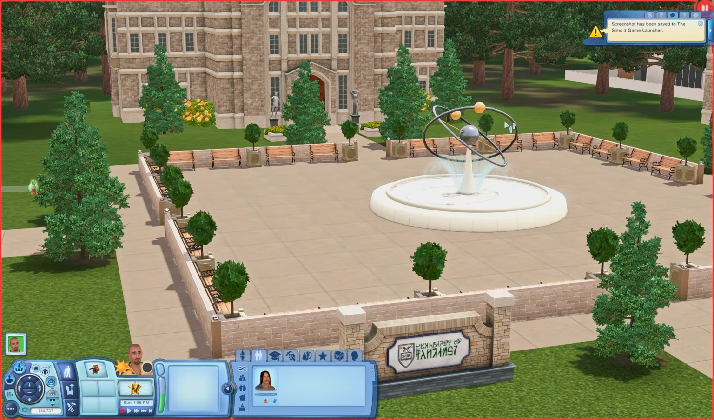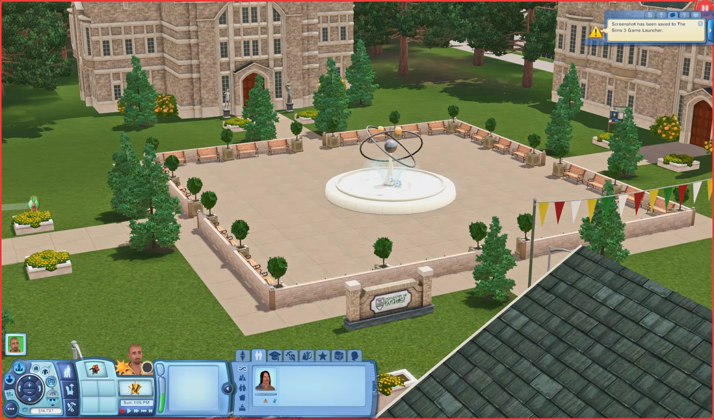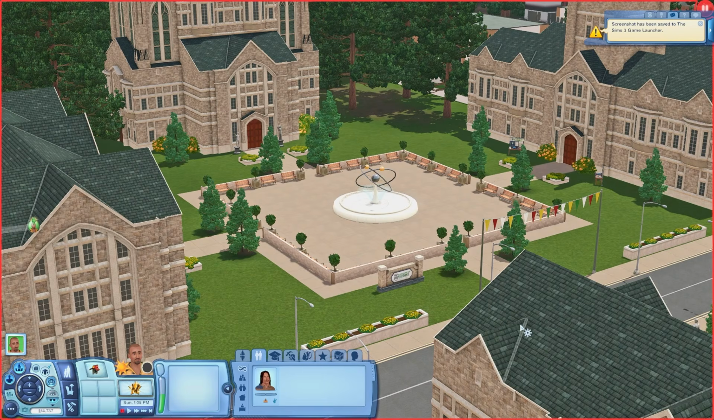We have a nice big fountain. We also have a lot of park benches all around. And I'd imagine you'll see a lot of sims running around the quad eventually. A lot of these buildings right here are all going to be rabbit holes, so we can't go inside of them.